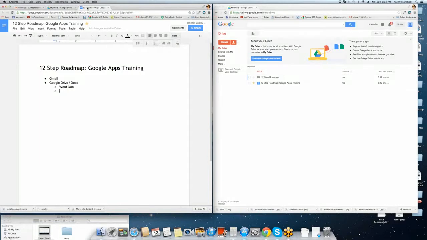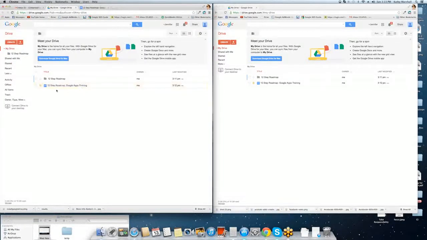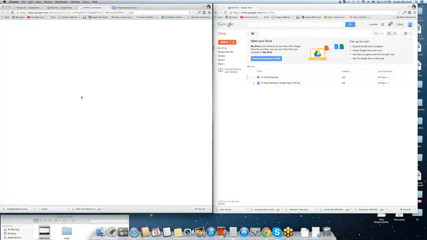All right. Now, you'll notice I have 2 tabs open at the top. I have the 12-step roadmap, which is the document I'm working on, and I also have my Drive. You're going to see it automatically saves the document that I've created here inside the Drive, and this is the Word document.